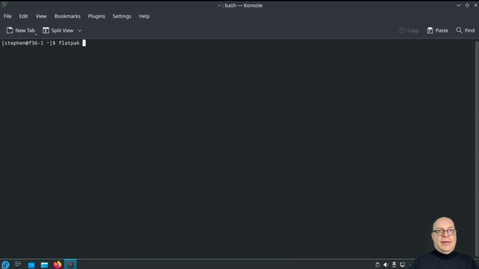So let's also install the Flatpak repository, or FlatHub repository rather. Flatpak remote-add-if-not-exists. So we don't redo this if not necessary. FlatHub, and then location is https://flathub.org/repo/flathub.flatpakrepo. I think that looks right.